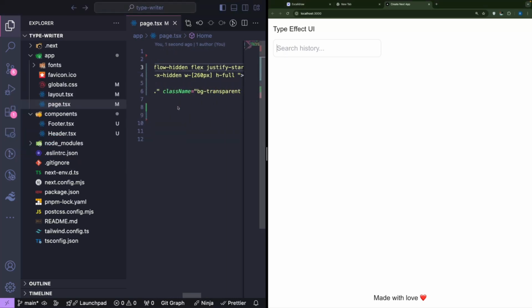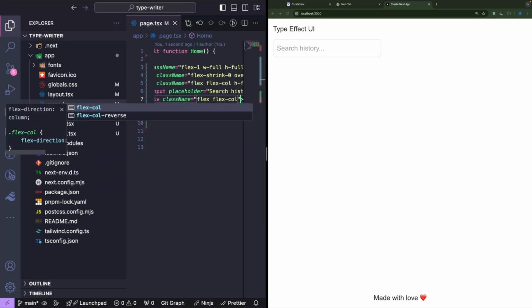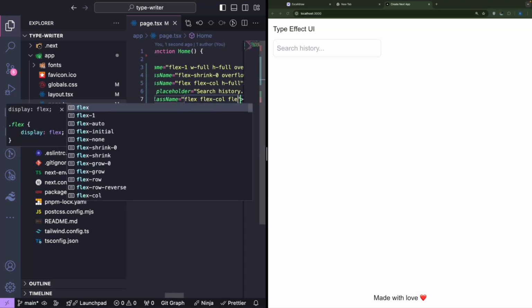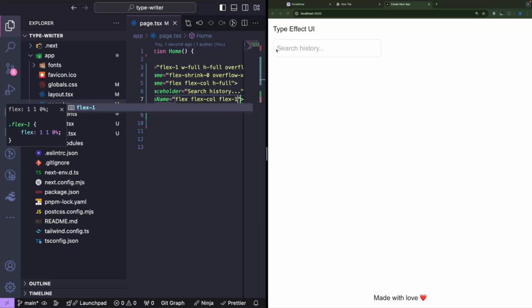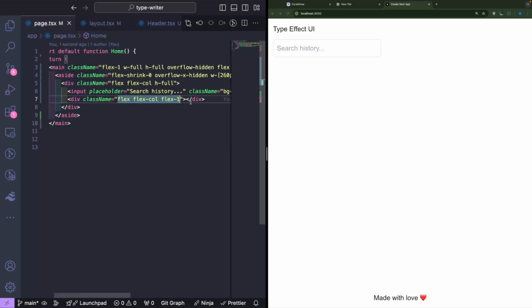All right, so this is for the input, and let's go ahead and create the other div for the search history part. This one should have flex-col because we are going to list the history items. And then flex-1. Why are we going to put flex-1, guys? The reason is that the space for the input will be dedicated to the input. The other space from here until the end of the screen will be for the search history list. Let me do this so that you can see easily.